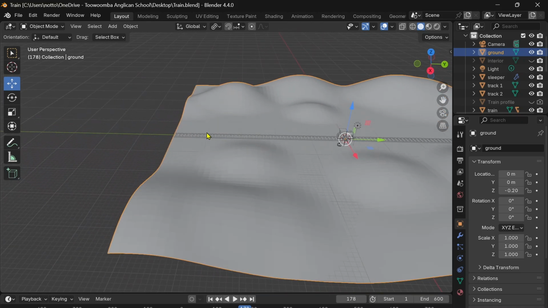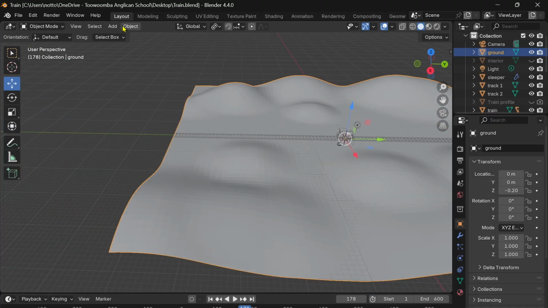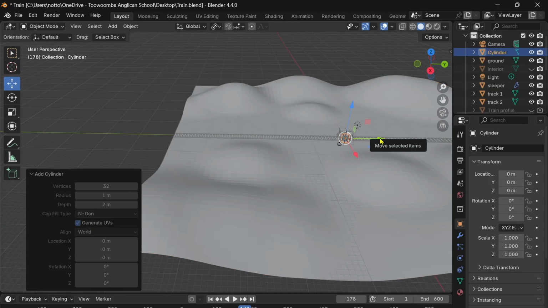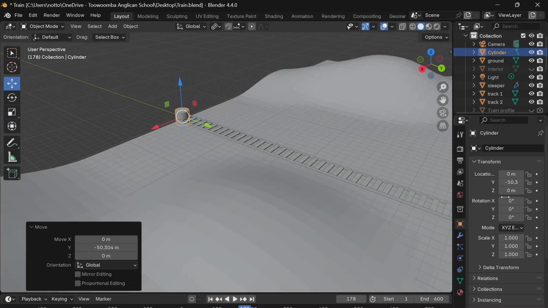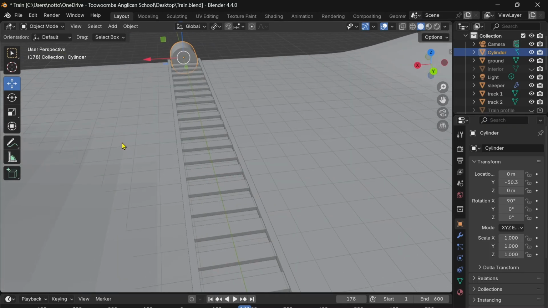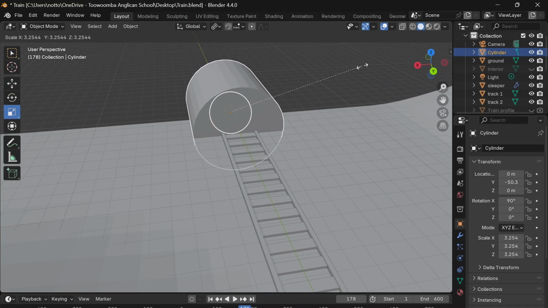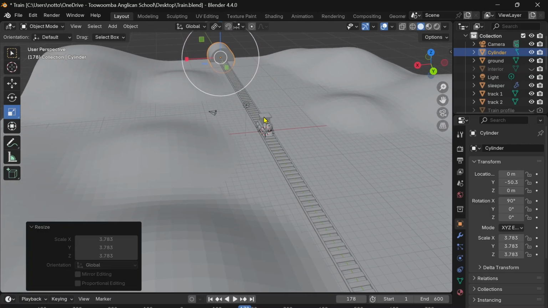So the tunnel will obviously just be a cylinder that will be going around the train track. So we can go, make sure you are in object mode, add, mesh, cylinder. Let's move it down here to where we want it to go. In the rotate value over here, we're rotating it around a little bit. Let's go into this sort of a view here and let's scale it up so it's going to be large enough for the train.